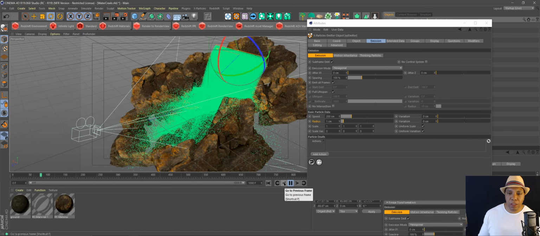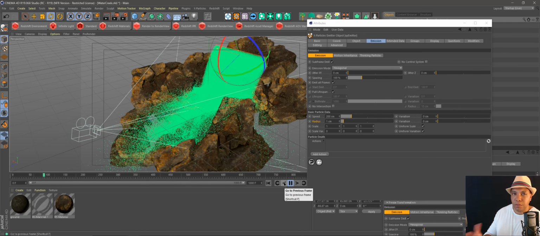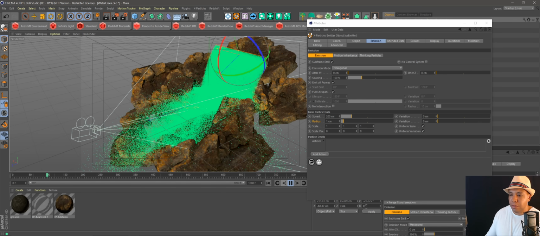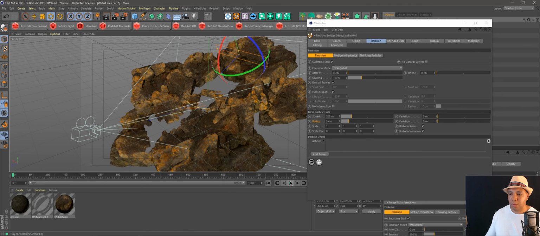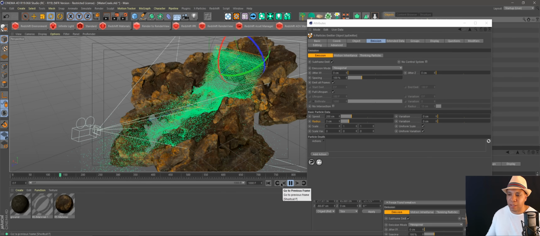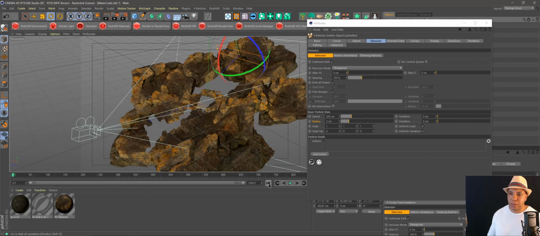But as you can see, the playback is a lot slower because we have a lot more particles interacting in there. So for tutorial purposes, I'm going to move it up to 3 just so we get smoother playback. But later on, when I cache the scene, I'm going to take it back down to 1 and then cache out the scene, and then we'll be able to add geometry to it.